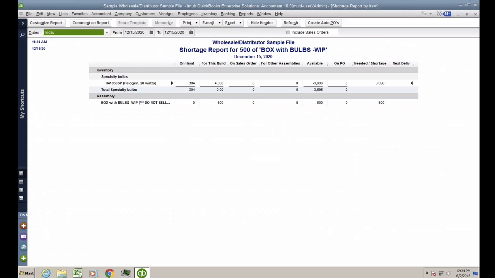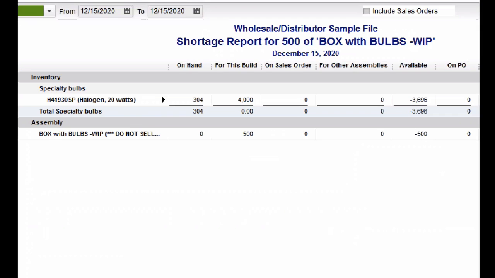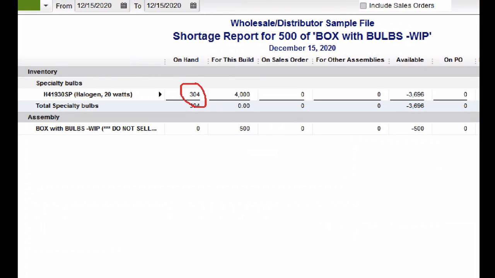Then where it says shortage, I'll click on show shortage, and then I get a report. Now, what is this report telling me? This report is saying, we have 304 on hand for this. You actually are going to need 4,000 to be able to build the 500 you want to build. Therefore, you would have to reorder an additional 3,696 in order to get you back into whatever you want to build.